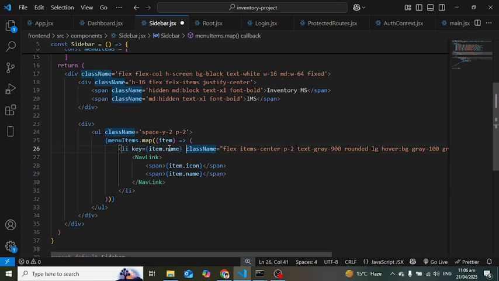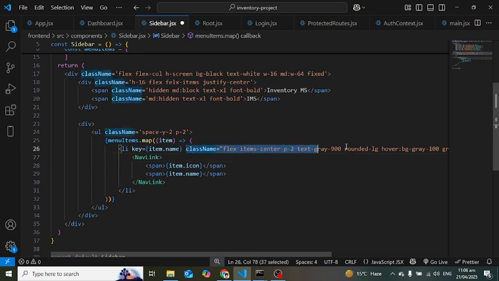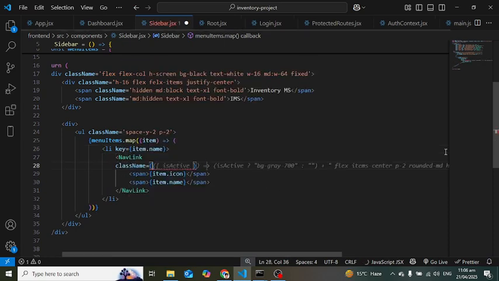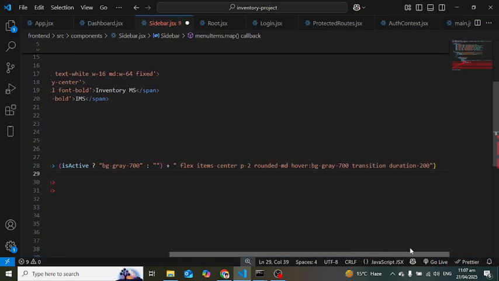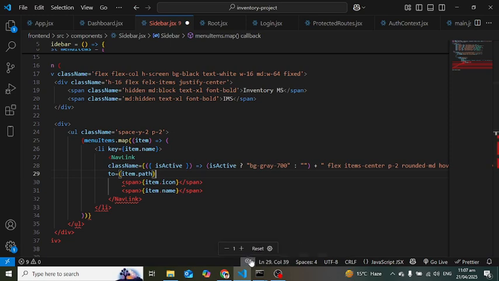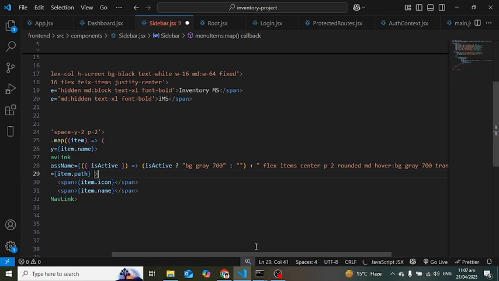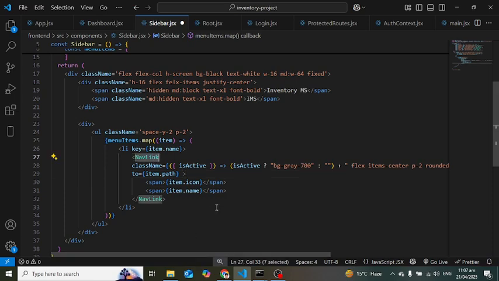Just come here to the list now. To design this list, I think we don't need to add anything to the list. I will just add all classes to this NavLink. Also I will add the property of isActive. Look at it by default, so I will just add that. What's the problem? So let's close that. Okay, isActive, the property. This NavLink has the isActive property.